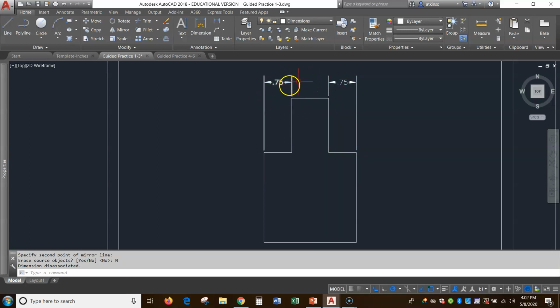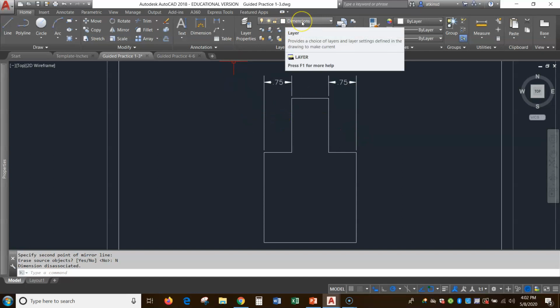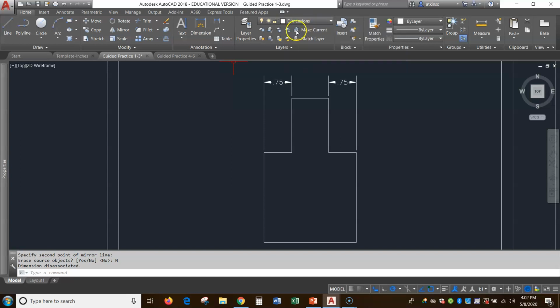Notice it just mirrored it around. It put the numbers the way they should be. Okay? So either way is fine. By the way, make sure you're working in the dimension layer. This is the same if you're working in AutoCAD or in the AutoCAD web app. Either one. Okay? In the AutoCAD web app, again, you're going to want to work under the little button on the bottom left of the screen that says annotate or dimension, whichever one it says.